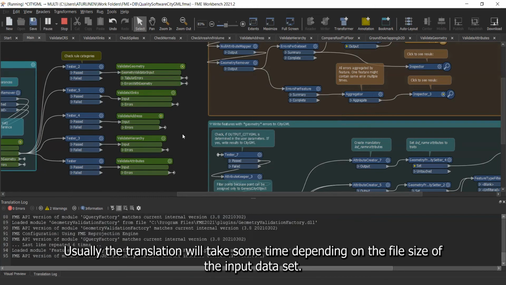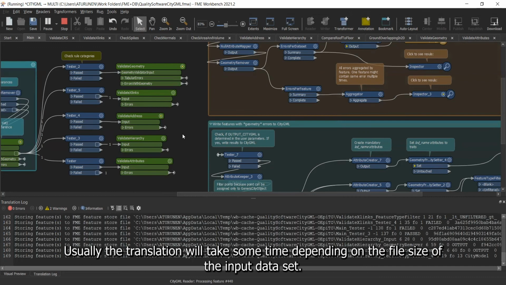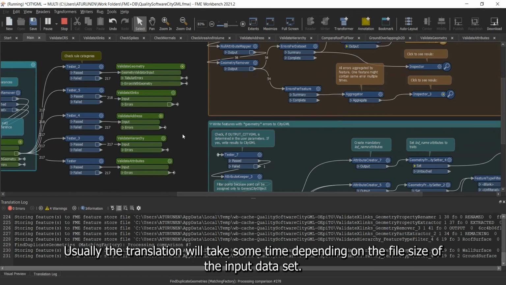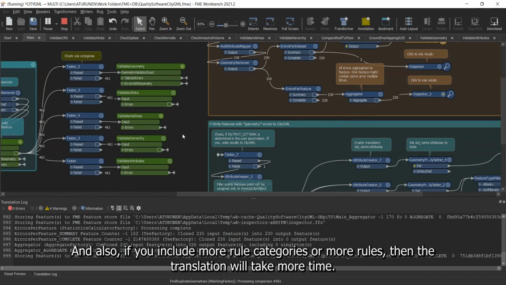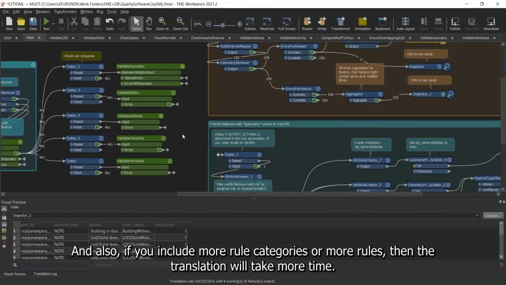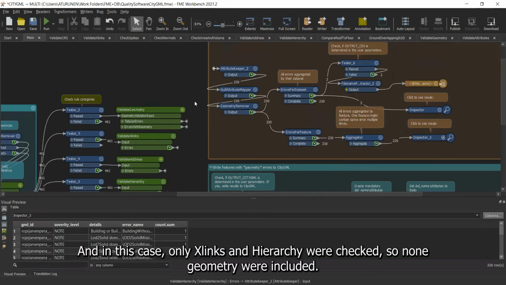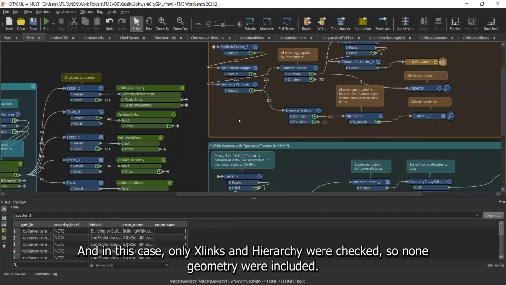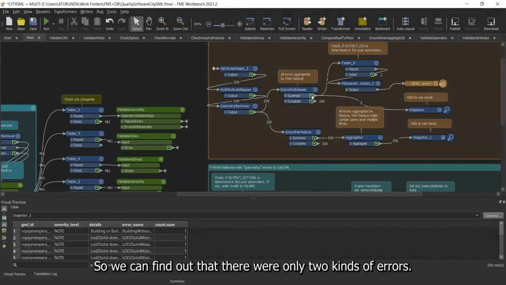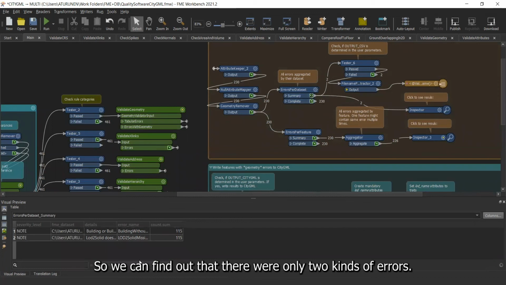Usually the translation will take some time depending on the file size of the input dataset. And also if you choose more rule categories or more rules, then the translation will take more time. And in this case, only X-links and hierarchy were checked, so non-geometry rules were included. So we can find out that there were only 2 kinds of errors.